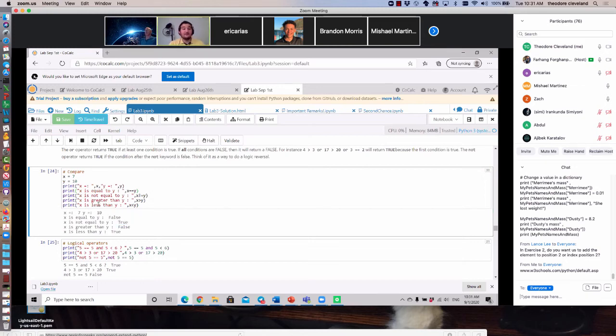Then you are checking whether x is greater than y. X is 7, y is 10, so the answer will be false. And then you're checking whether x is less than y, which it is, and then it comes out as true.